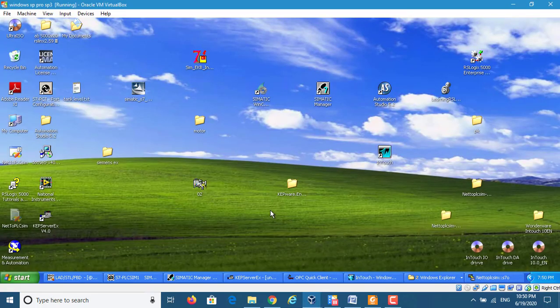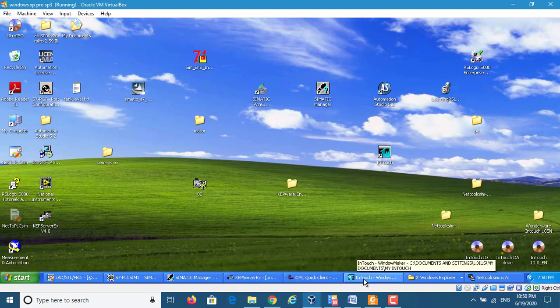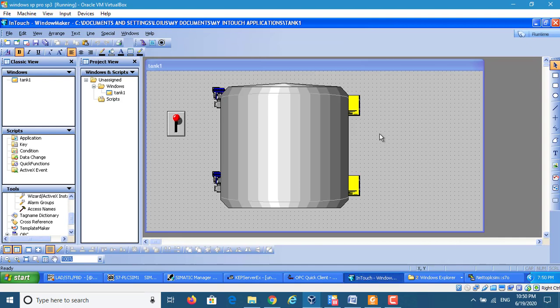Now we continue talking about the OPC and the communication between InTouch and Siemens Step 7. First, in InTouch, we make this the tank.